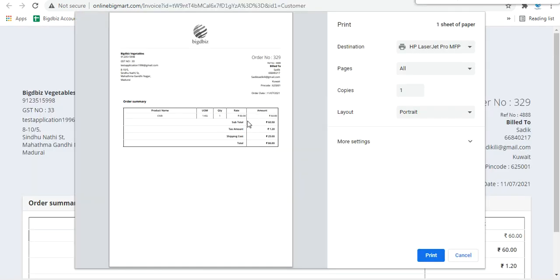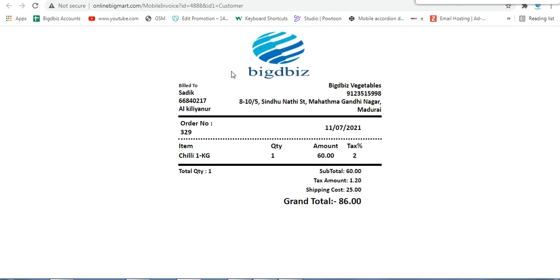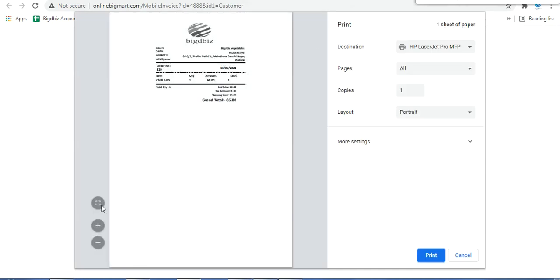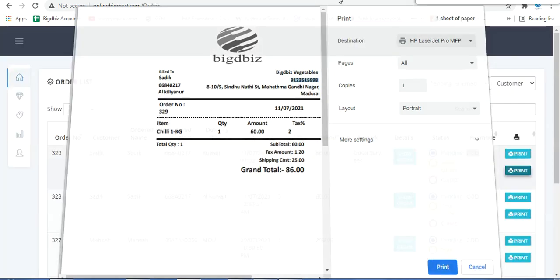So you can see here the A4 sheet print is complete. And this is the thermal print. So both print options are available. The thermal print, I'll expand and show you. So you can see here the logo is customizable. You can make changes in the company master. Automatically the details will be shown here. Vegetables, a company name I have entered in the company master. The same way the mobile number, address, everything is customizable. This is a thermal print.